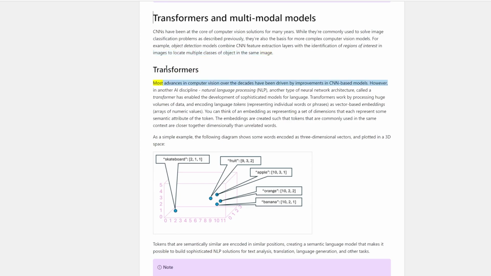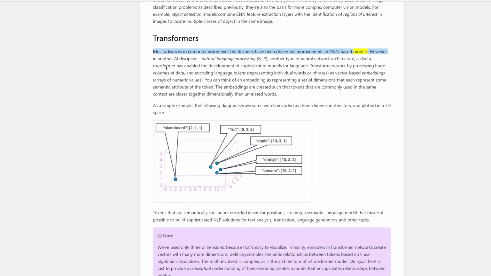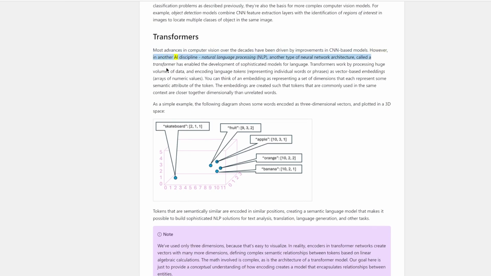Transformers. Most advances in computer vision over the decades have been driven by improvements in CNN-based models. However, in another AI discipline, natural language processing, NLP, another type of neural network architecture, called a transformer, has enabled the development of sophisticated models for language. Transformers work by processing huge volumes of data and encoding language tokens, representing individual words or phrases, as vector-based embeddings, arrays of numeric values. You can think of an embedding as representing a set of dimensions that each represent some semantic attribute of the token.